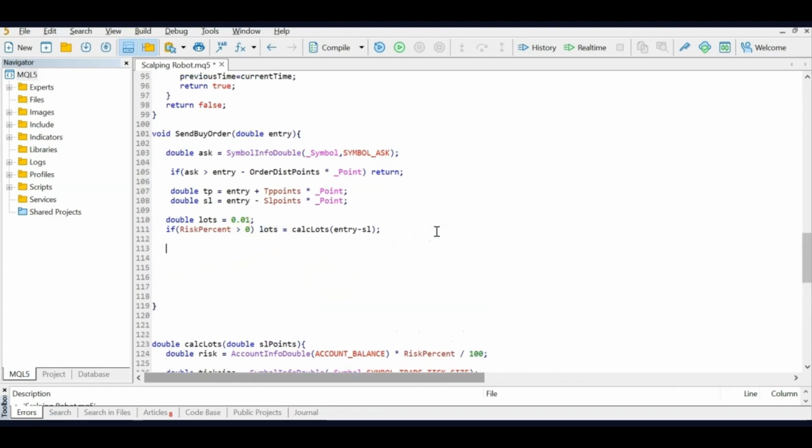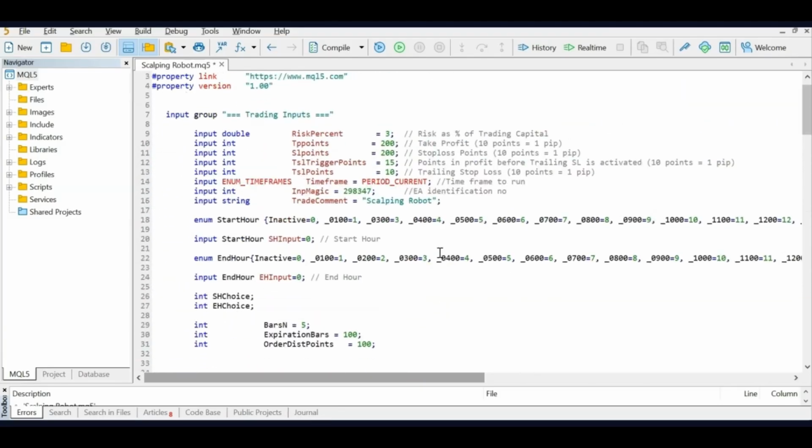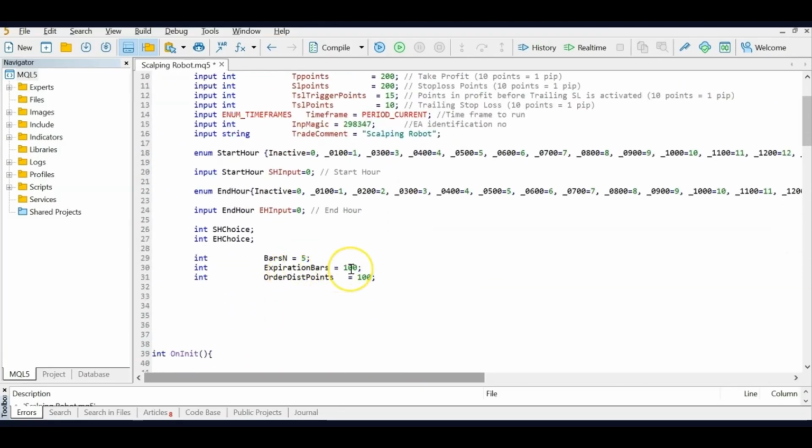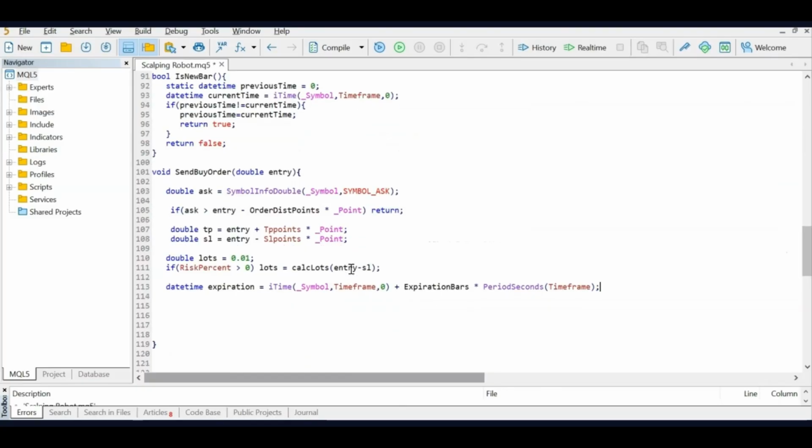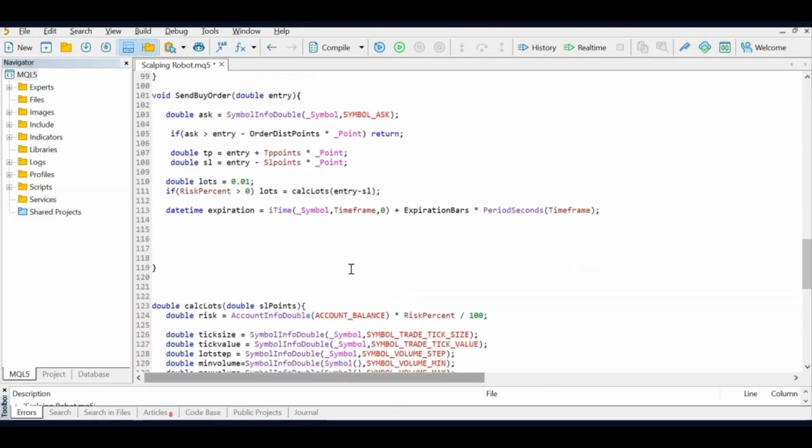We don't want the order that we're sending to remain on the server forever, so we need to set up an expiration time. So we create a variable of type datetime called expiration, and we give it the value of expiration bars, a number that we have coded here as 100. So 100 bars from now, it should expire.